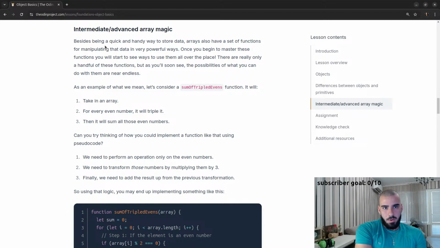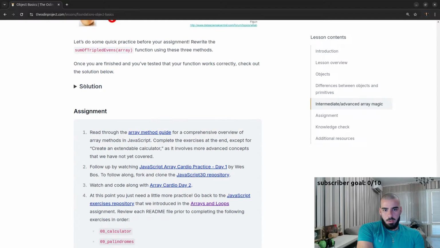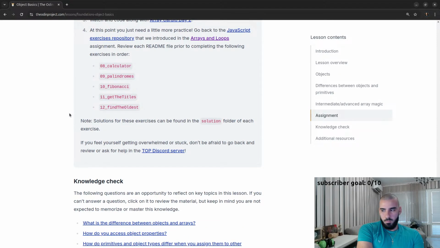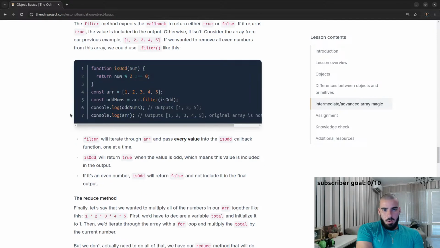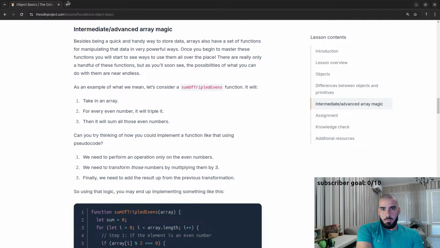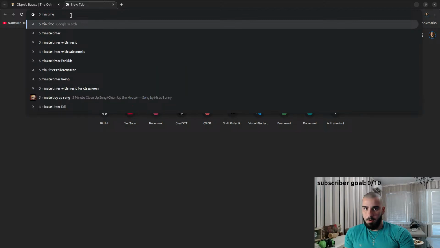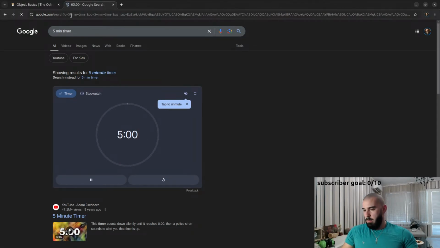Intermediate, advanced array magic. Let me just see how much we have left. Alright, this is quite long, so before I go on to that, I'll have a quick break of 5 minutes, and I'll be right back because my throat hurts from speaking. I'll do a 5-minute timer. Alright, starting timer for 5 minutes, and I'll be right back, guys. Thank you so much.